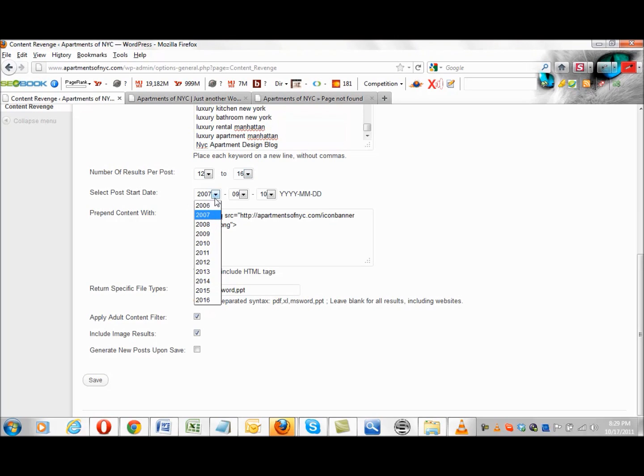And for this, you're able to select a starting date for your post going all the way back to 2006. And you're also able to select dates going forward so that you can drip feed your blog with content each day all the way through 2016.